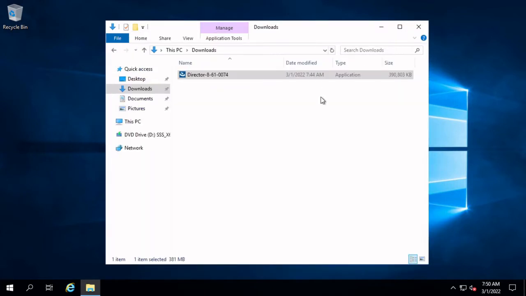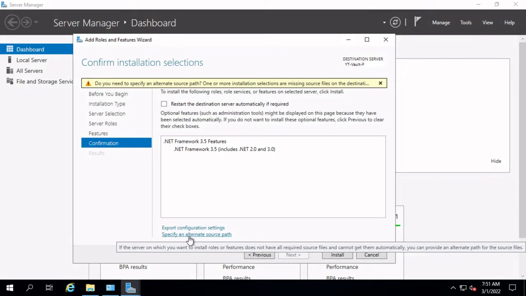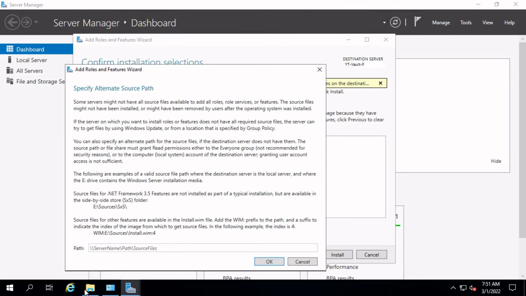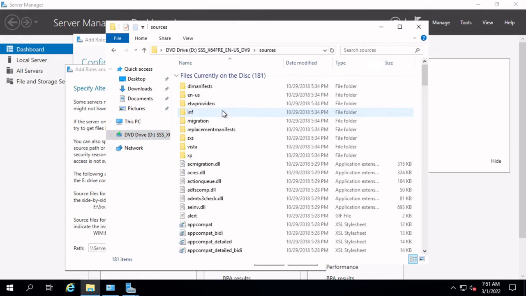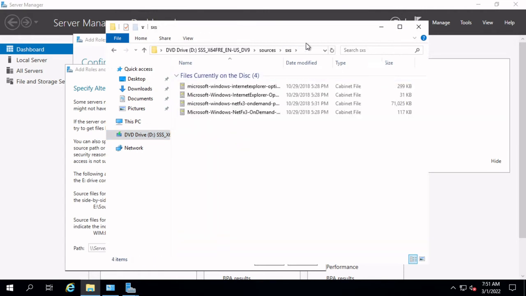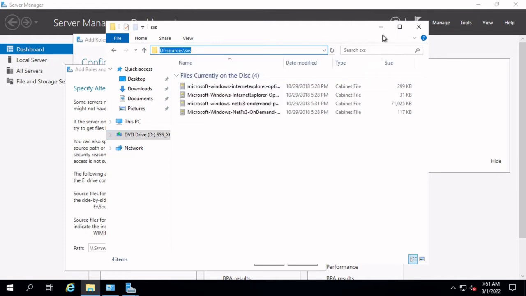The next prerequisite that we want to do is adding in the .NET Framework. If I can type right, there we go. The .NET Framework 3.5. Now for .NET 3.5, we're going to want to specify an alternate path, at least in my scenario. The reason for this is that .NET 3.5 for some reason doesn't always come in smoothly, and even though I've got the ISO mounted here on the drive, I still have to specify this path.